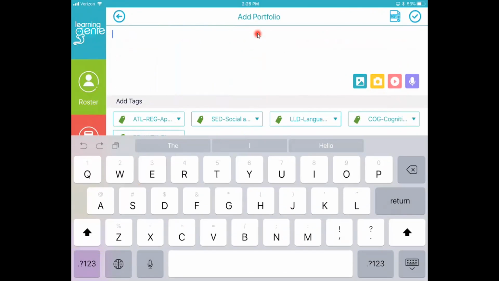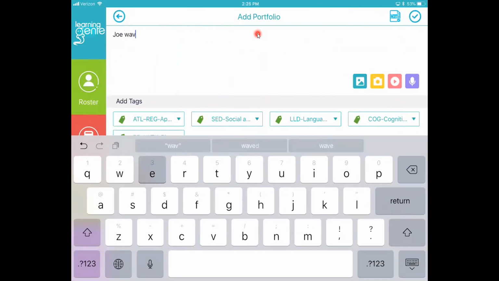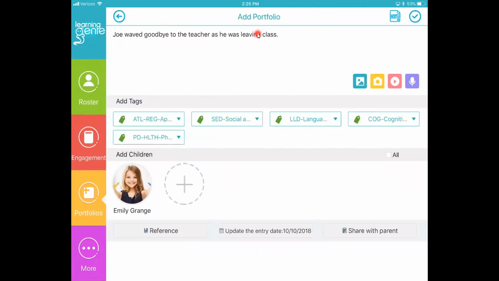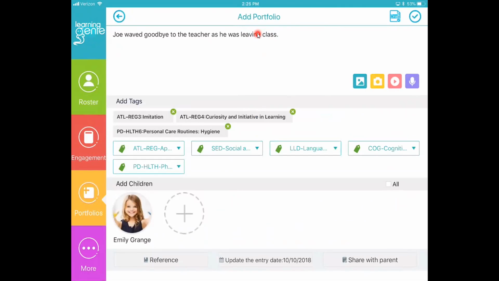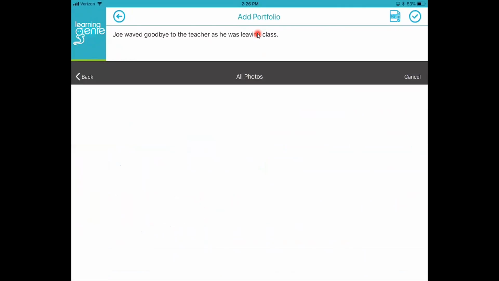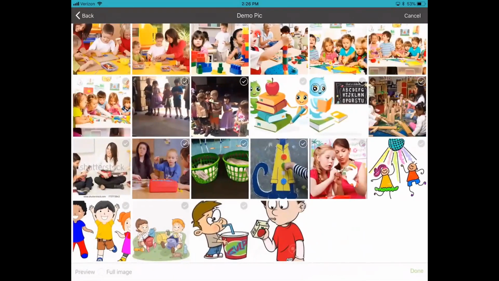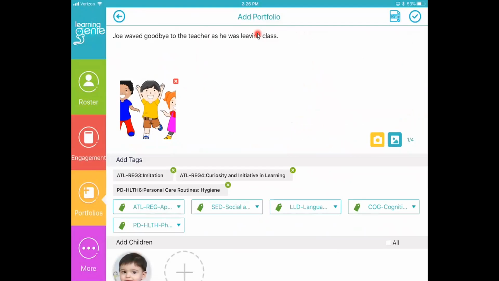I'll say, Joe waved goodbye to the teacher as he was leaving class. I'll tag my measures. I need to select Joe. So I'd like you to make the note and then stop and wait for further directions.